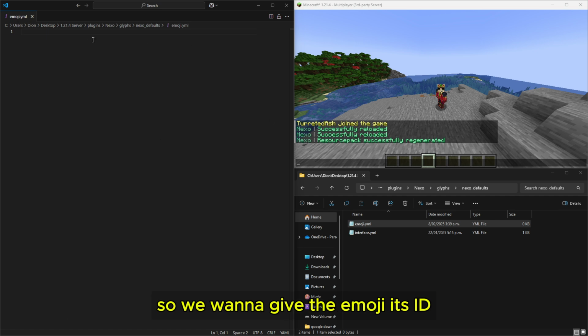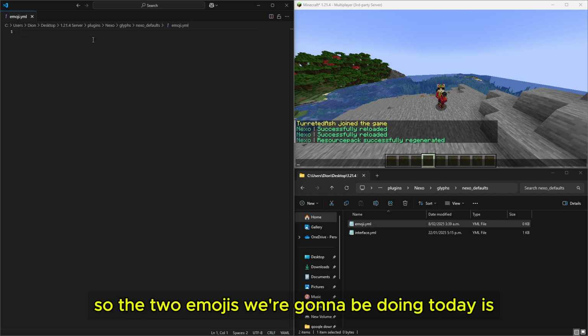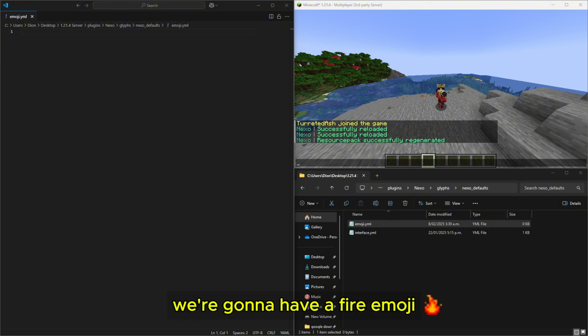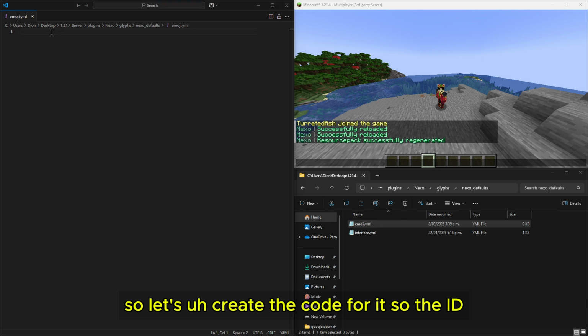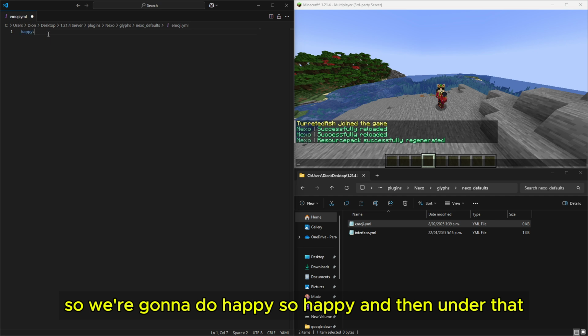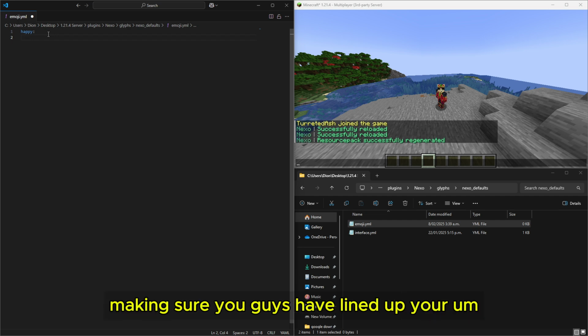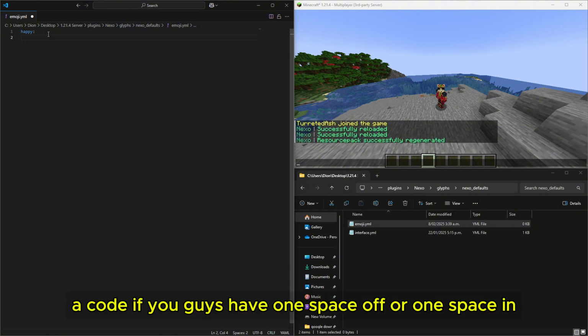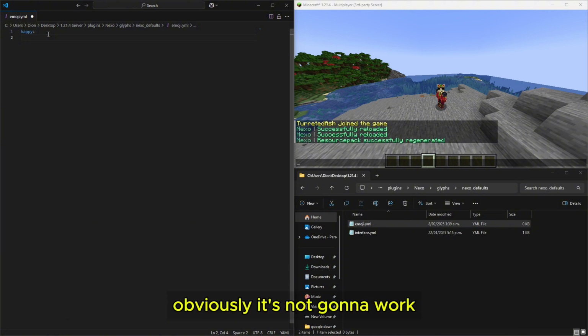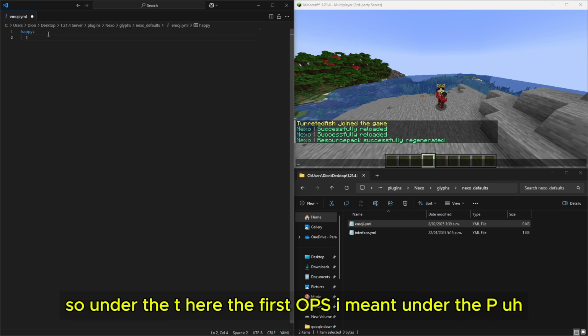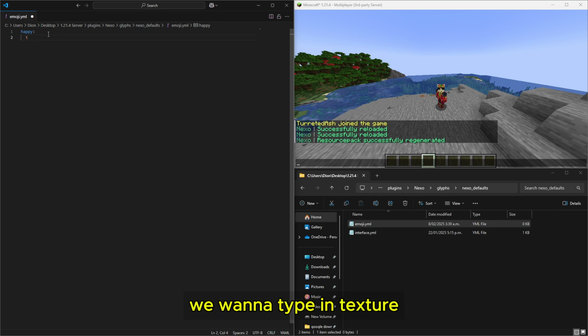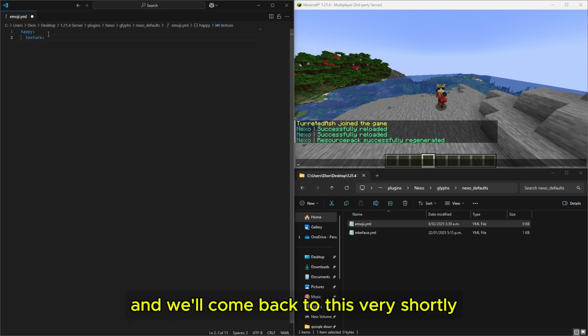Okay, so we want to give the emoji its ID. The two emojis we're going to be doing today, where are they? Okay, we're going to have a fire emoji and a happy emoji. Let's create the code for it. The ID, so we're going to do happy, and then under that, just under the P, again making sure you have lined up your code. If you have one space off or one space in, obviously it's not going to work. So under the P, we want to type in texture, and we'll come back to this very shortly.